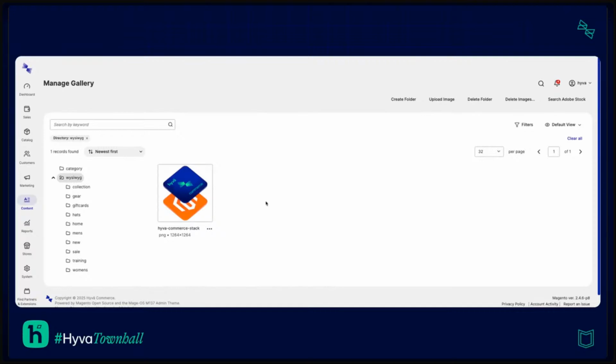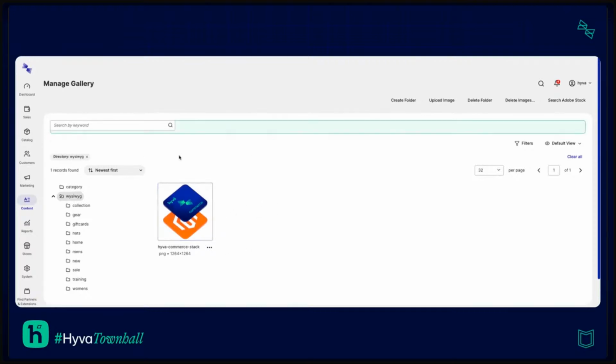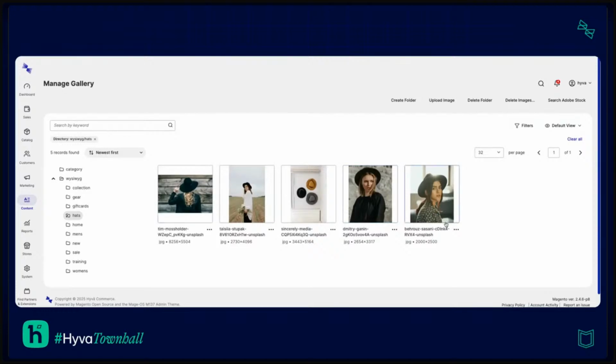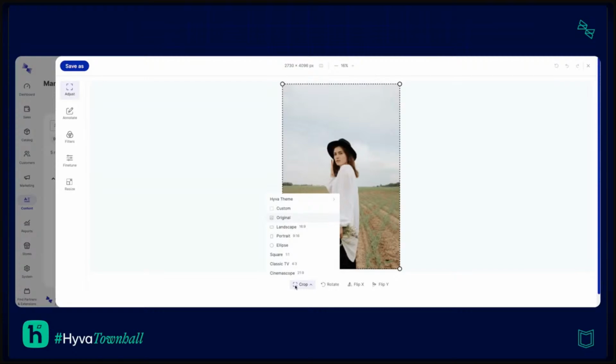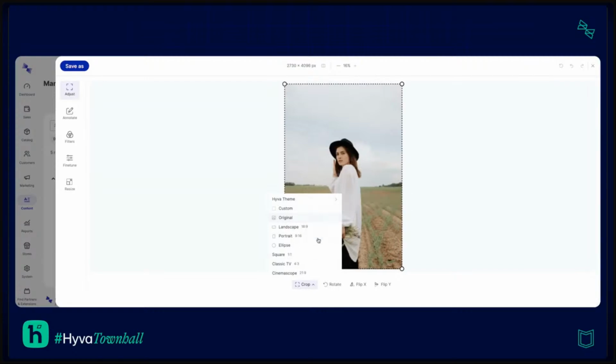Today I'm going to be editing some images for my store, and I'm going to be selling hats. I've got some nice images that I've uploaded of my hats. First one I'm going to do is show you the cropping tools. Click these little dots and then click edit image to open up the editor, and I'm going to give this a crop. So you've got lots of options in terms of crops here.